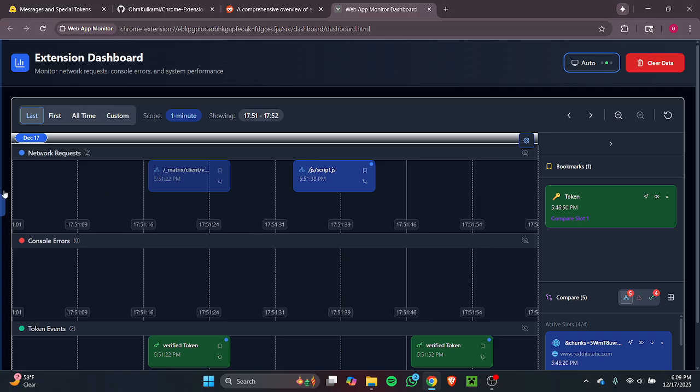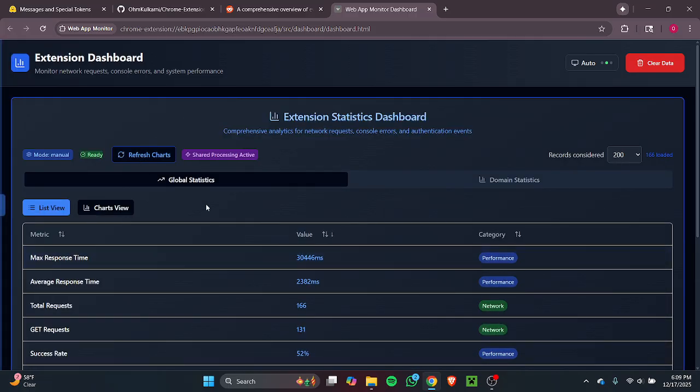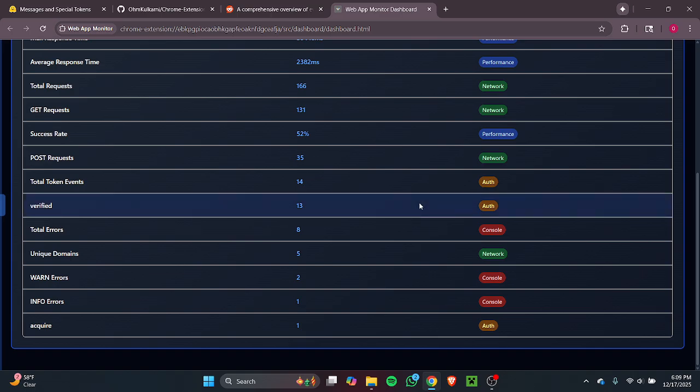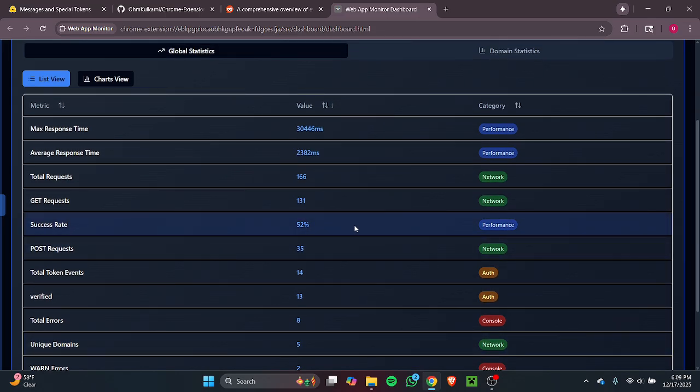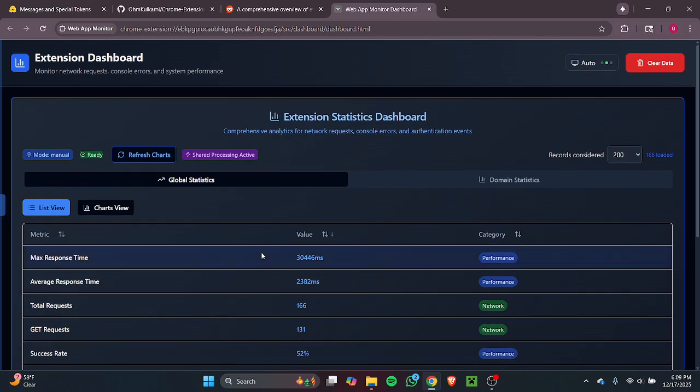Anyways, let us move on to the last feature, the statistics dashboard. So what this dashboard shows is statistics regarding the events that we are recording. Different kinds of errors, the unique domains that you'll see here, the success rate, not that great as you can see for the events that have been logged, the max response time, this is pretty hefty. You can see all of that, average response time, total requests, total errors, all of that.